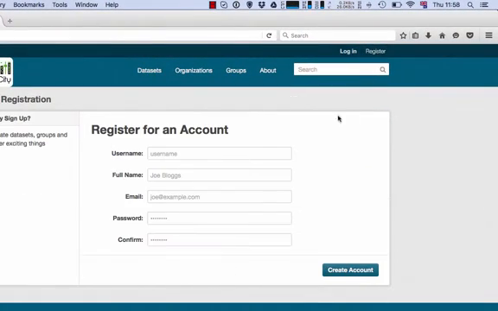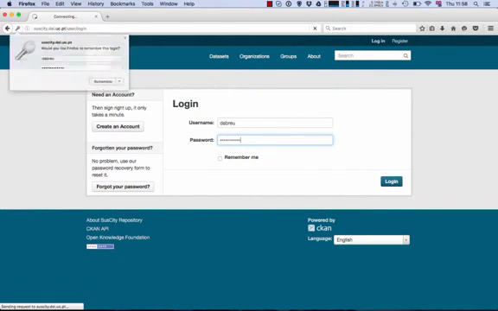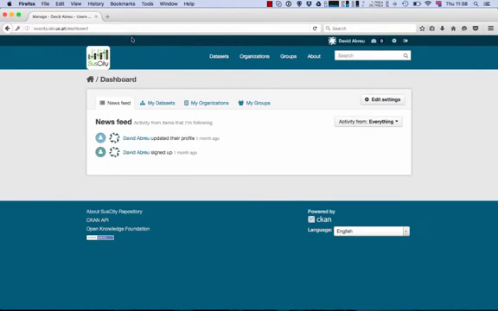Also, you can register in the platform. You need an account not for downloading the dataset, but to upload the dataset. If you want to upload the dataset, you need an account. For example, here, I can use my account, the Abreu, and my password. It's quite simple to create an account.